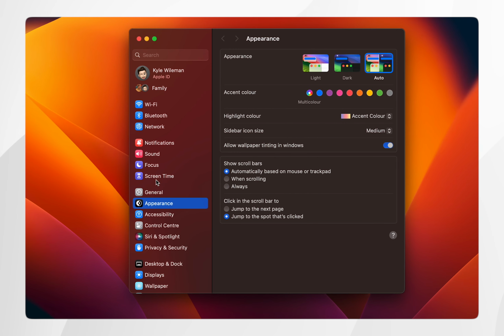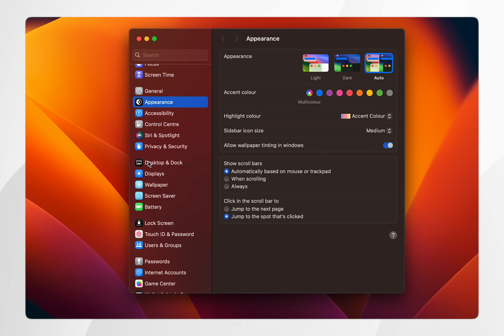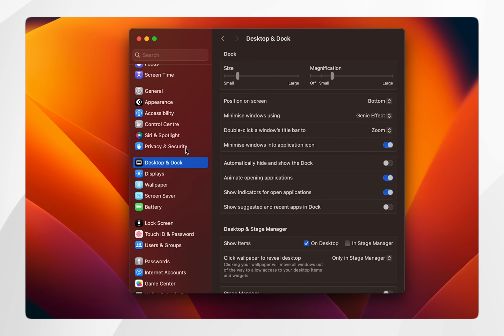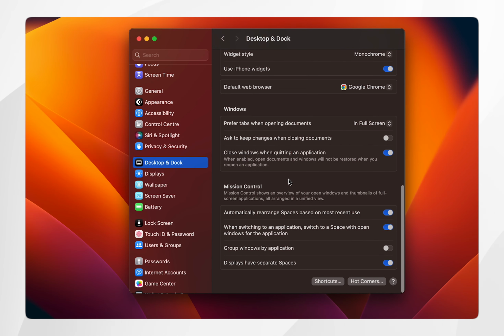Once you're in your System Settings app, you want to scroll down and find where it says Desktop and Dock. This is going to give you a lot of desktop settings. However, to change our hot corners, you want to scroll all the way to the very bottom, and then you want to click on the Hot Corners button.